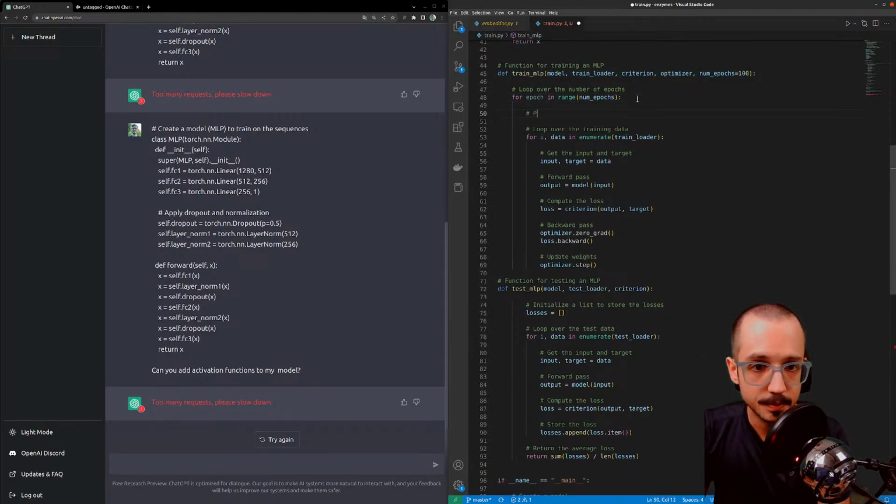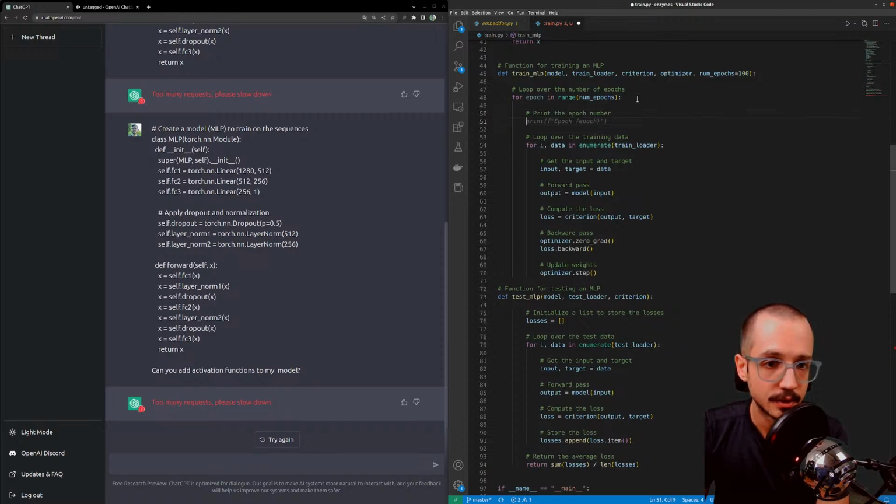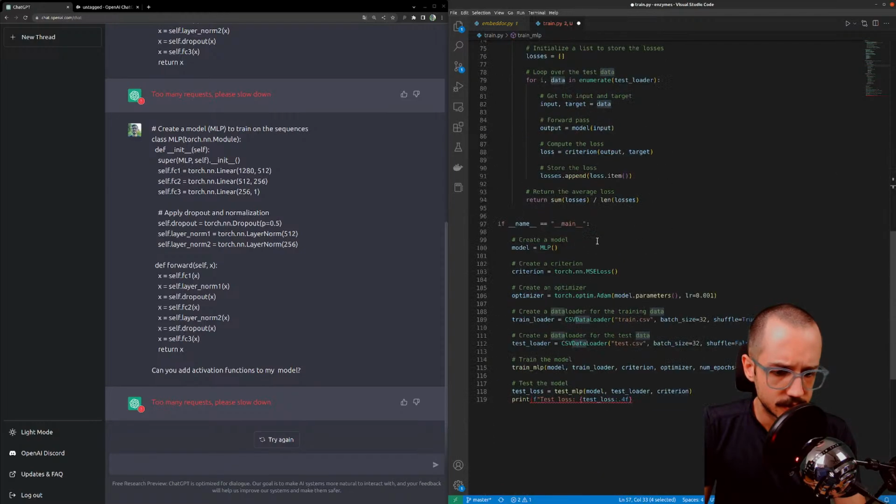Say print the epoch number. Okay. Loader. What is it not? It's a string.